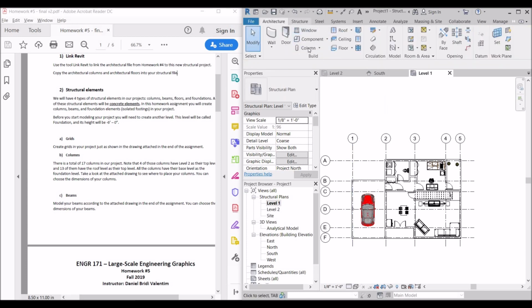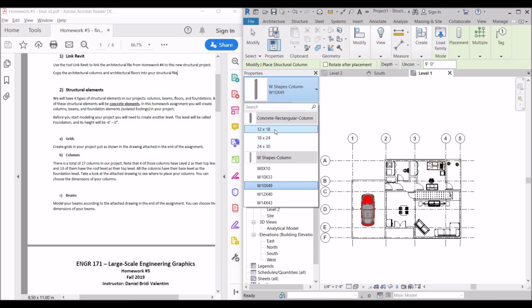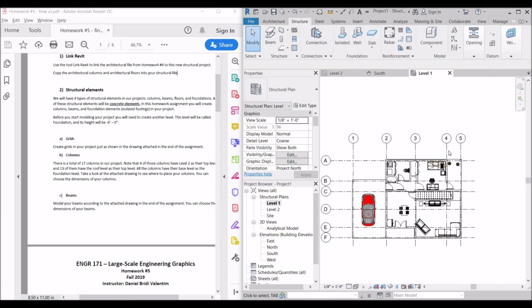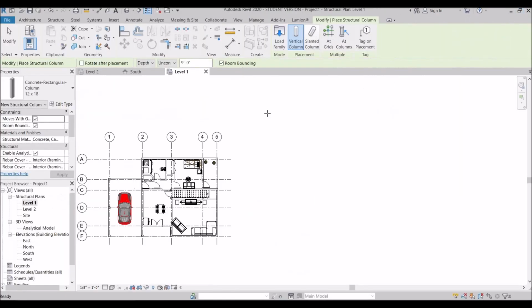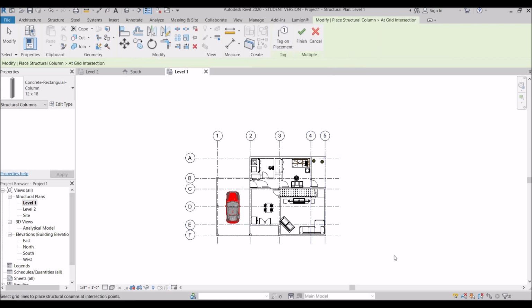Here we go to the Structure tab and let's see if we have concrete columns. We do. If you do not, you can click on Load Family, and Revit should have a concrete column family that you can download and load in your project. When inserting columns, there is an option here called At Grids. If you read down here, it says to select grid lines to place structural columns at intersection points. So I'm going to select these grids and these ones, holding Control to select all of them, and I'm going to click on Finish.